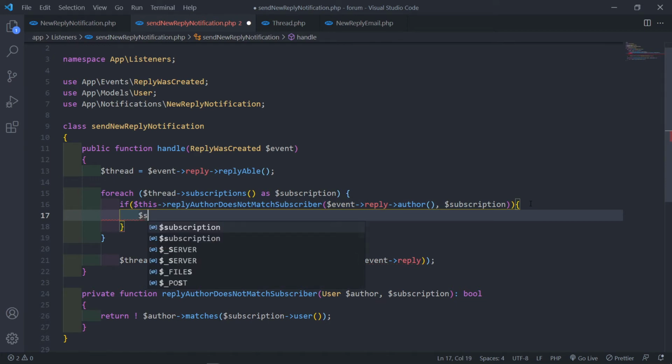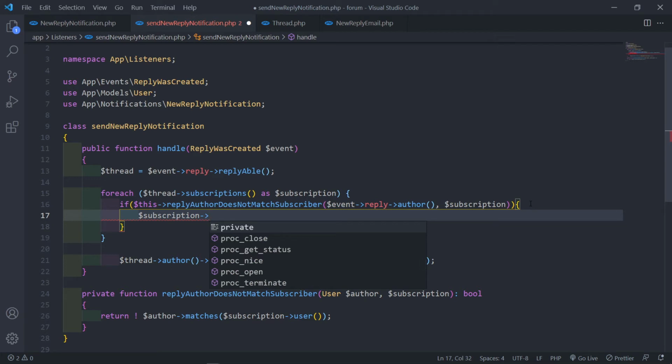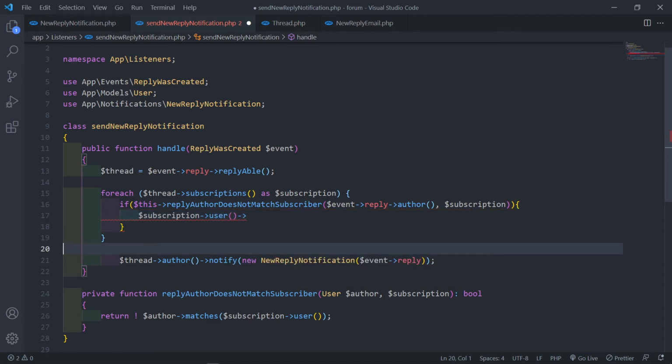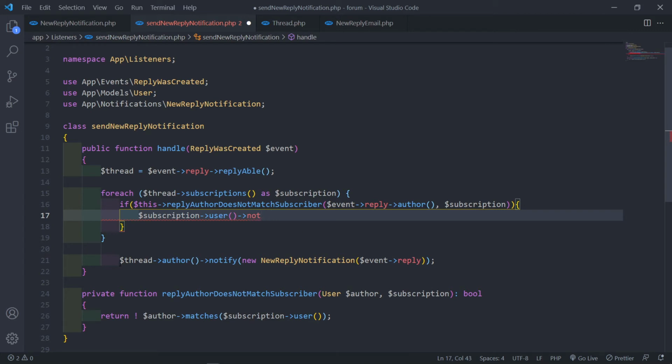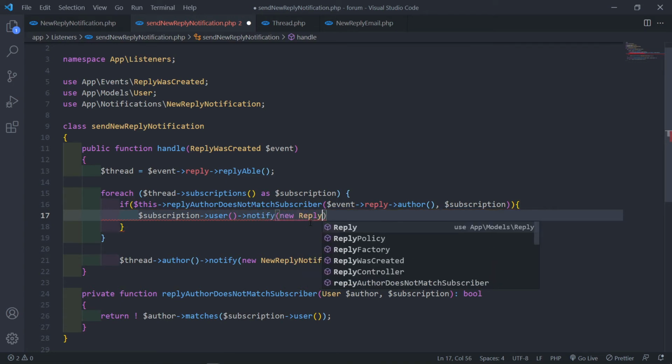So the subscription, user, okay, and then we want to notify. Sorry, this just threw me off there. That's why I was just wondering what am I doing, if I'm typing in the wrong place. Notify. Remember, this is what we did in the previous one. Okay, so .notify.